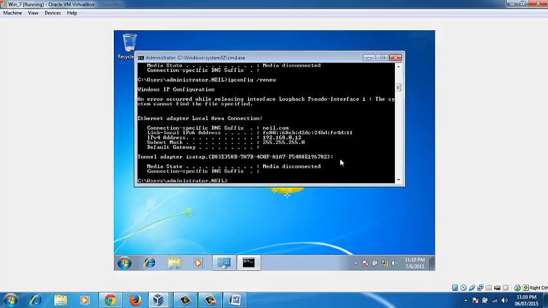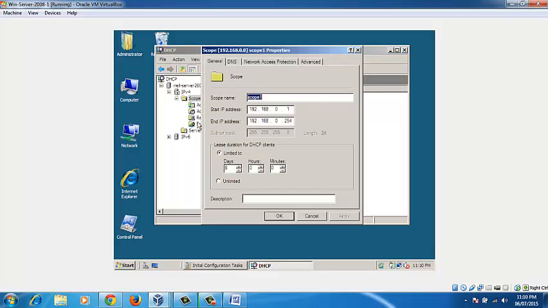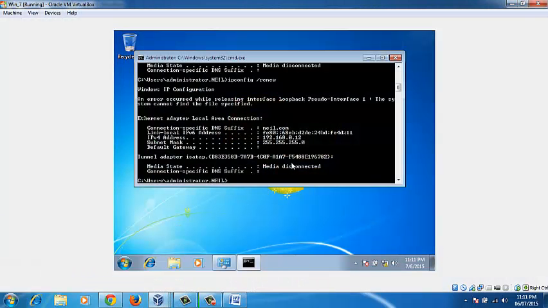So what we did here, we did a release and renew. We set the lease time to 1 minute, and we lost the IP. We set back up the lease time on the server, and on the client we did a release and renew, and we got back our IP address.